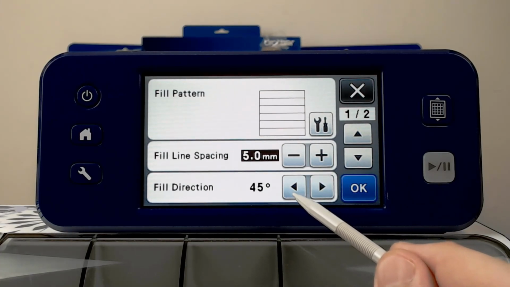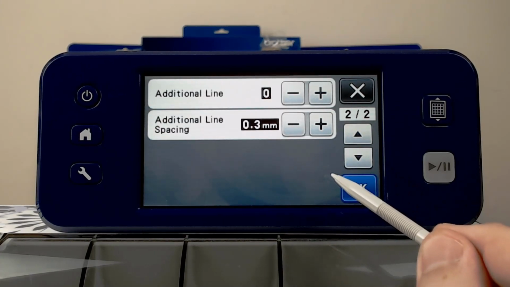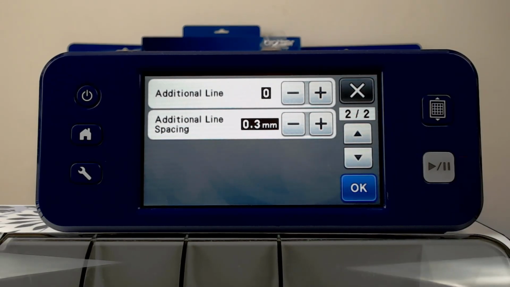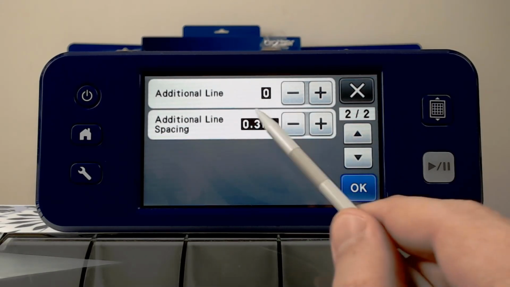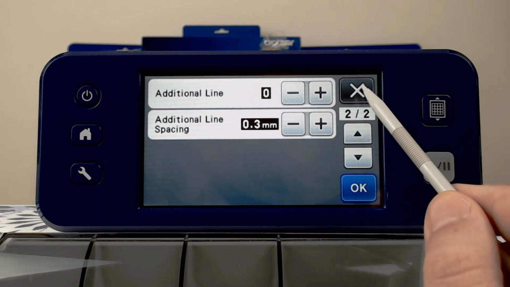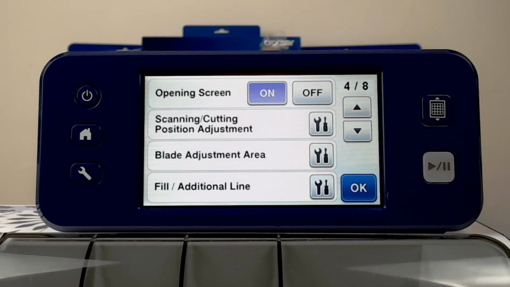So for example, with a simple line pattern, we can change that to run at 45 degrees perhaps, or other increments of rotation. On page 2, we can add additional lines between the lines that are already there, and we can choose the spacing between those particular lines as well. As I mentioned, we will cover this more when we come on to the draw fill functions later.